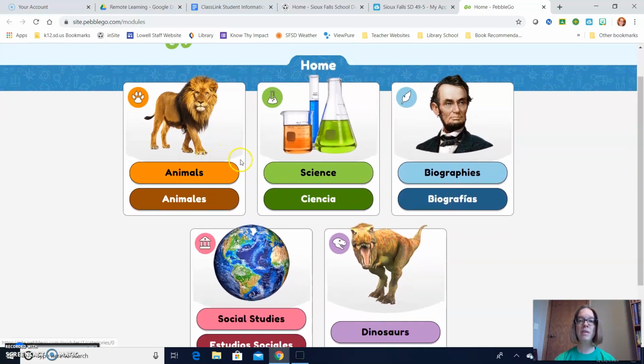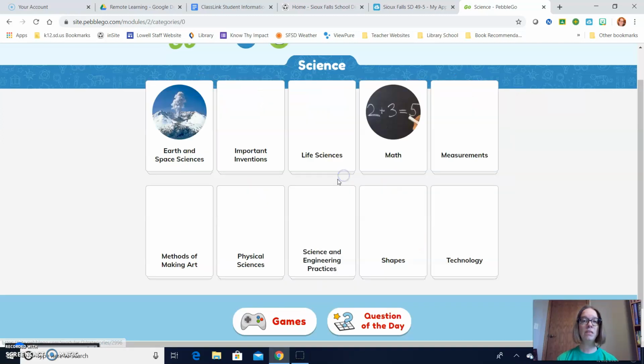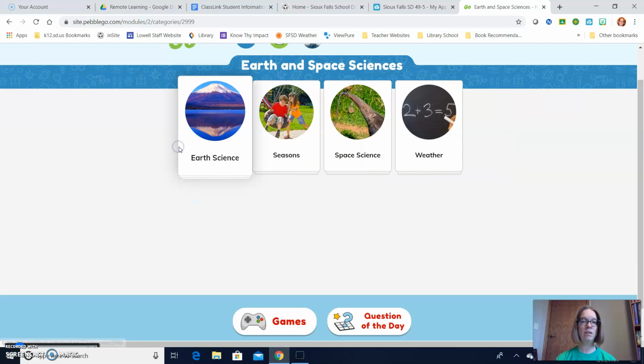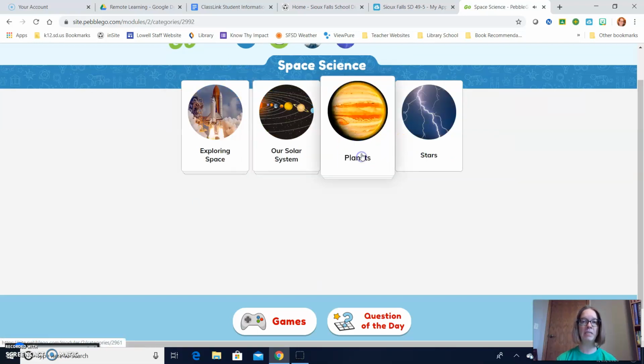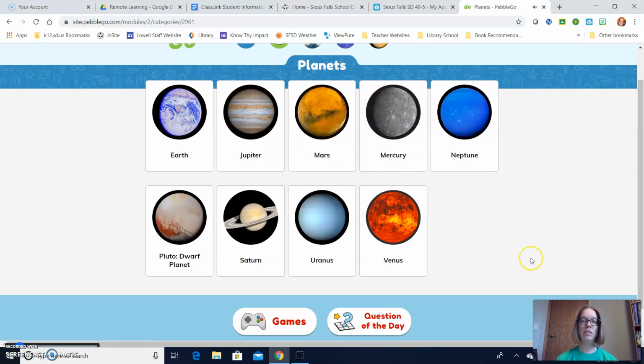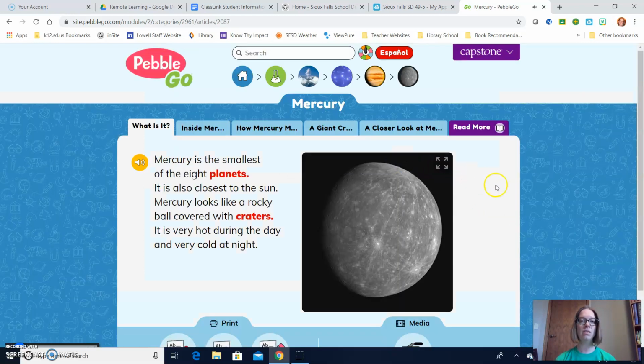There's an animals database, there's a science database, biographies, social studies, and dinosaurs. Notice there are also Spanish databases if you would prefer to read it in Spanish. Let's go into science, and I want to learn about space science. I'm really interested in the planets lately, so if I want to learn about the first planet closest to the sun, I'm going to click on Mercury.